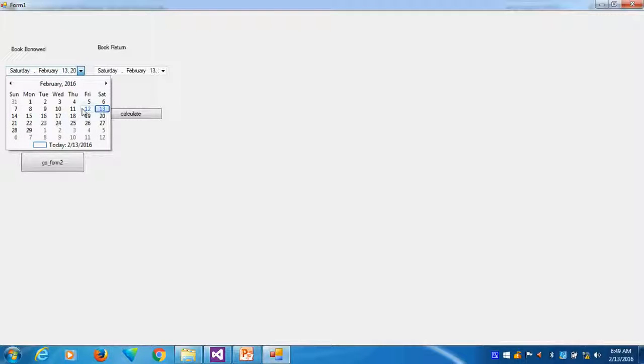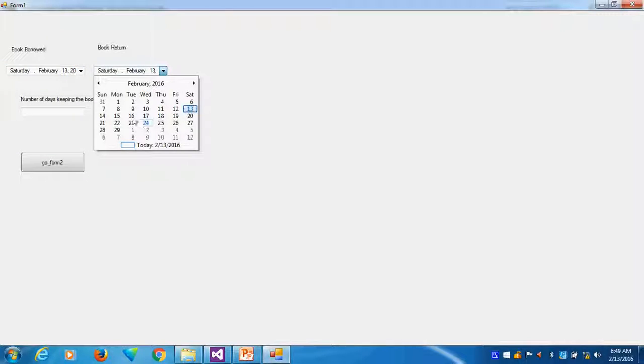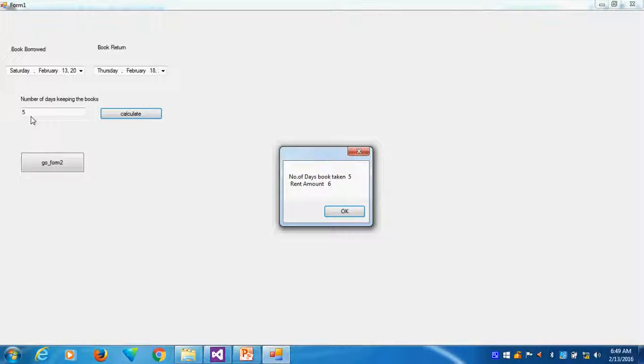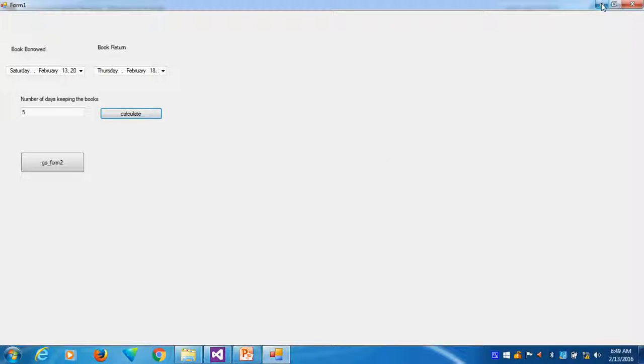Here you can see today's date is coming. Book borrowed date is today's date. Suppose the book return date is 17 or 18. Then I will calculate how many days, 5 days. Using a for loop, I calculate some rent or some fine, whatever the amount I'm collecting. So the number of days the book was taken is 5 days. Based on the days, it will calculate the amount. This is my idea of the project coding.